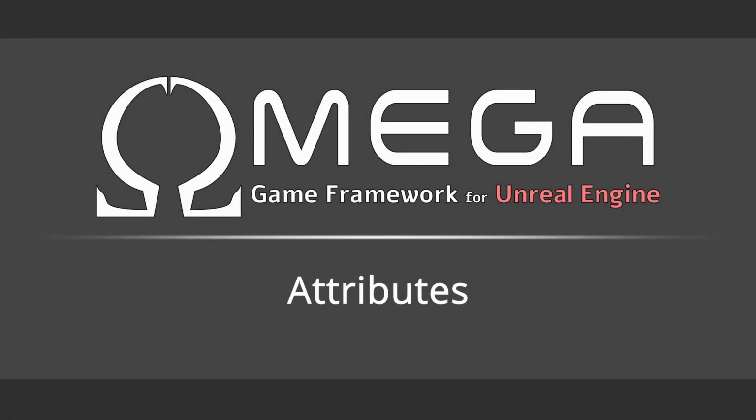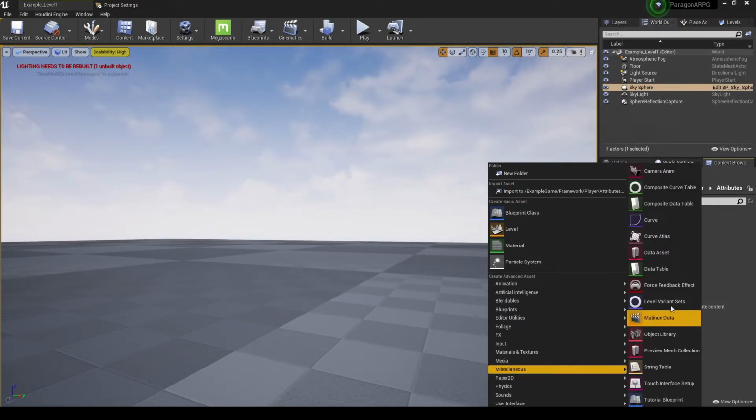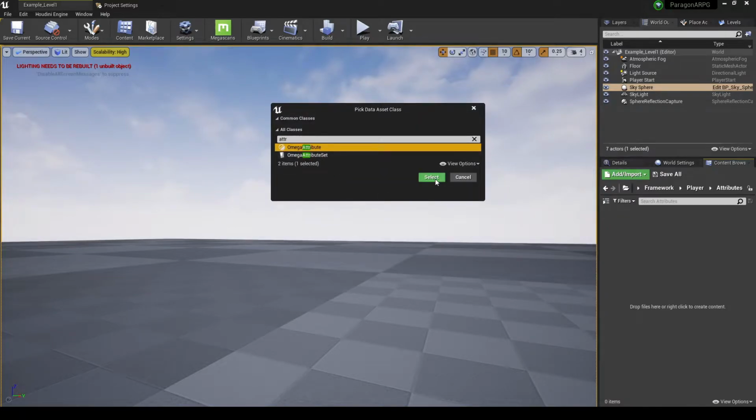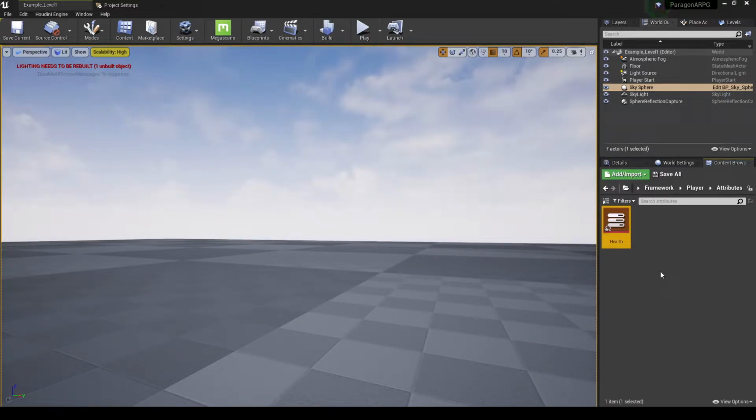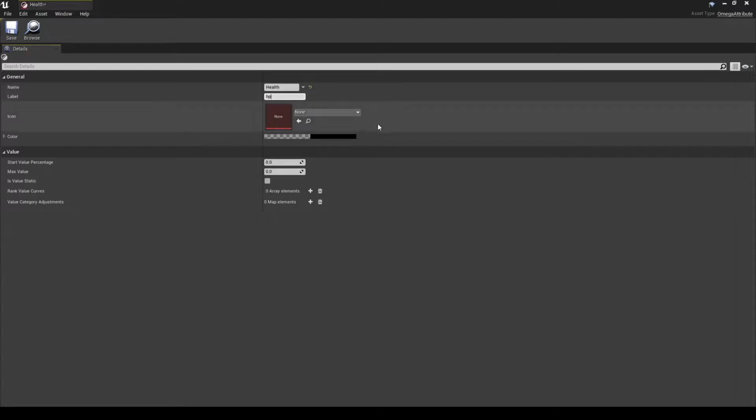The Omega game framework for Unreal Engine has a feature called Omega attributes. Attributes are data asset stats that can be used to modify a character's behavior, such as health, mana, strength, speed, etc. As an example, let's go ahead and make a new attribute and call it health. Let's give it the name of health and a label of HP for simplicity.